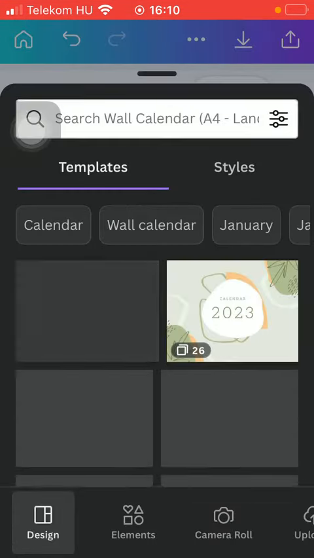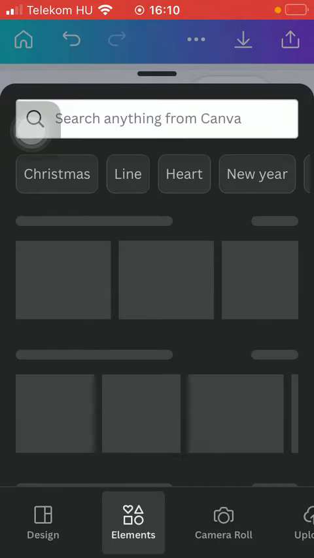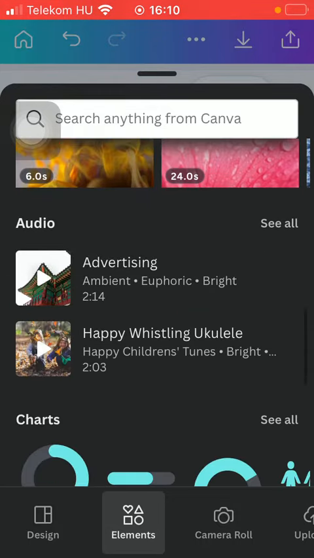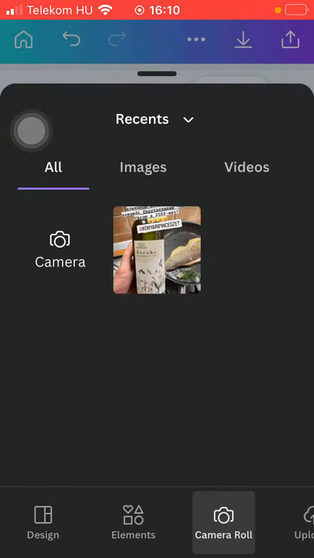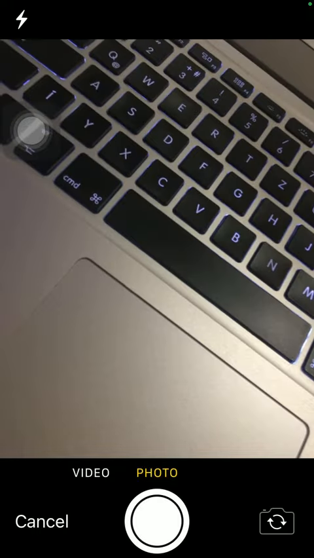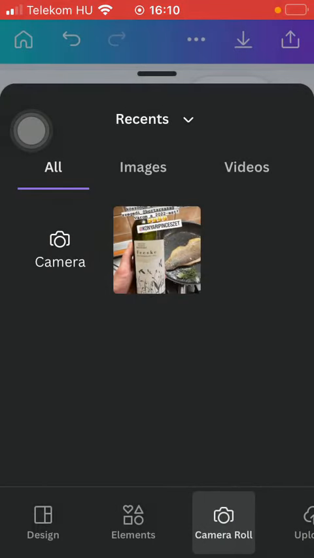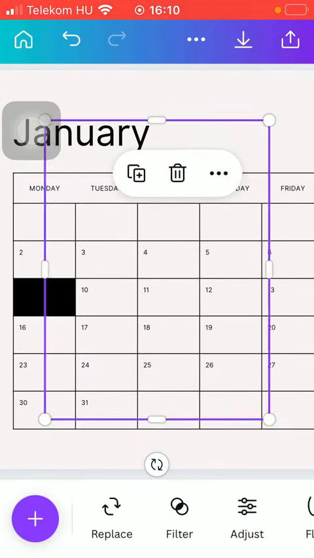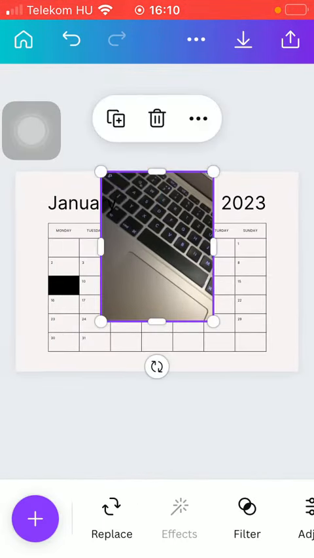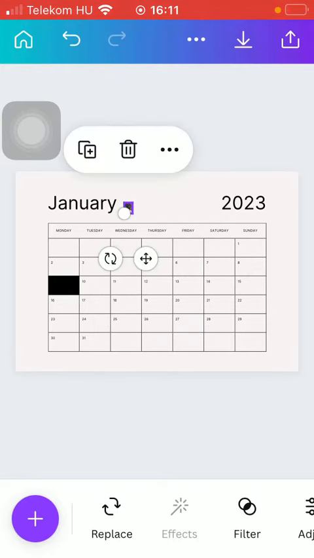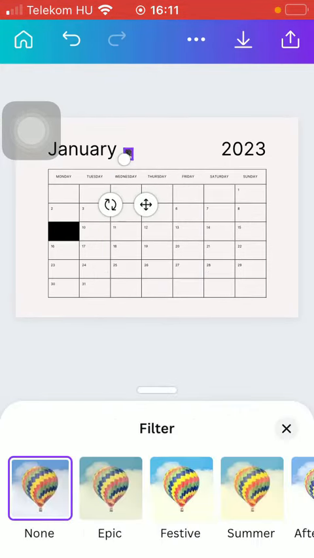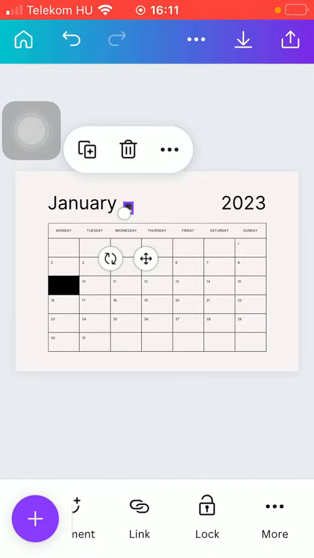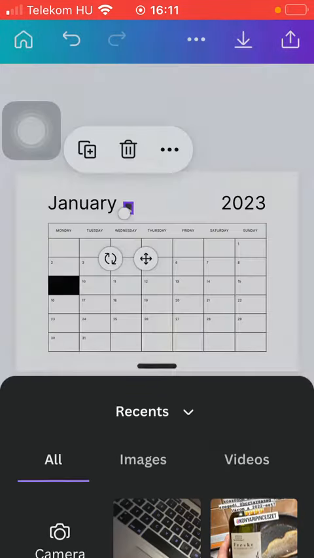You can add elements to it such as stickers, graphics, lines and shapes. You can also insert photos from your camera roll, or you can also take a picture with your phone and then insert it if you would like an image to be inserted in your calendar. And you can add filters to it, adjustments can be made, and basically that's it for this video, guys.